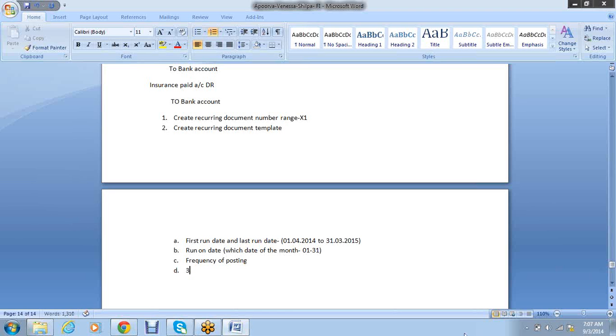After creating the recurring document template, I can edit a recurring document template. Remember, we cannot change the GL account. Even in the sample document template, we cannot change the GL account, but we can change the amount. I can do the display changes.